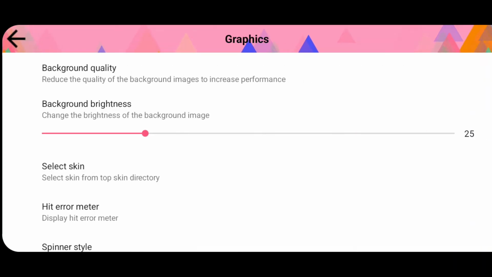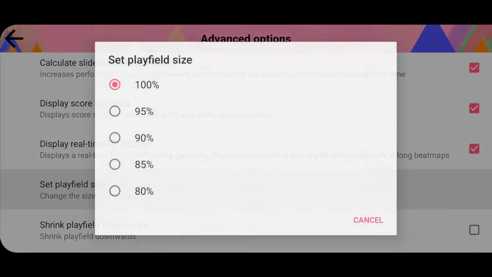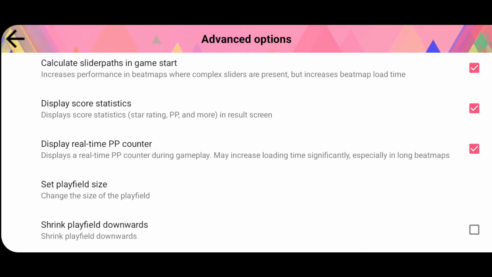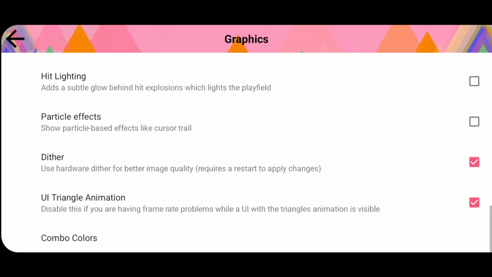Cursor. You can enable and disable your cursor using the setting. Playfield size. As the title suggests, you can pick between these options and the playfield size will shrink to what you picked. There are also new options that you can find in the original game, such as a real-time PP counter, at least in stable, and the options that do exist in the original game, such as hit lighting and burst effects, can also be found in the settings.